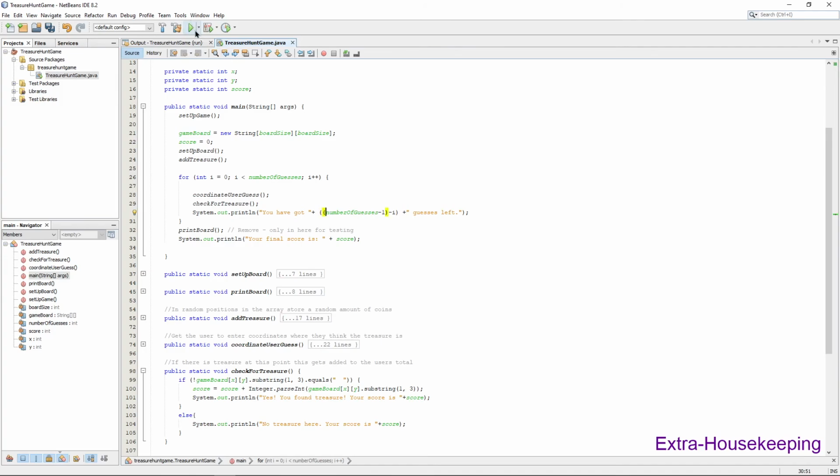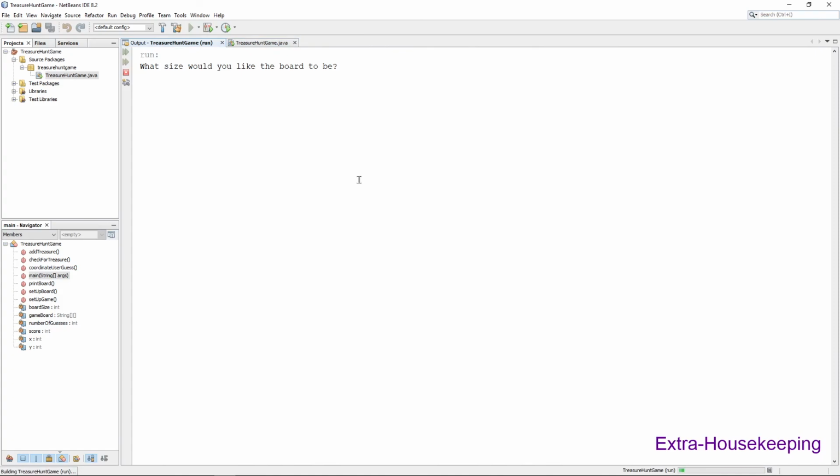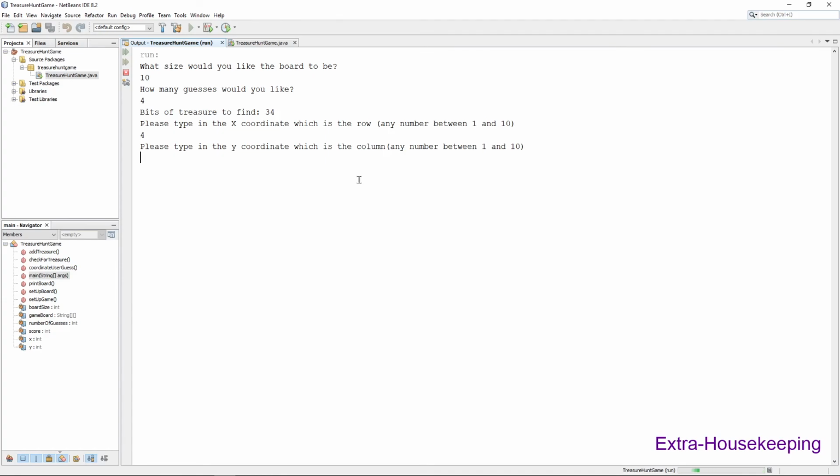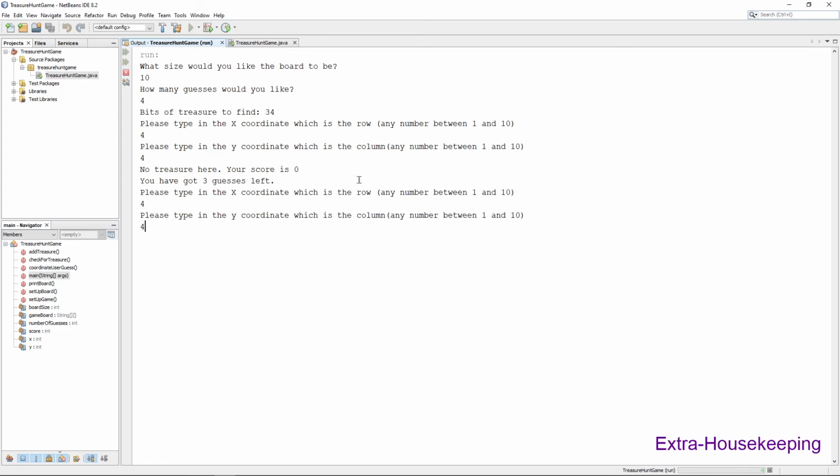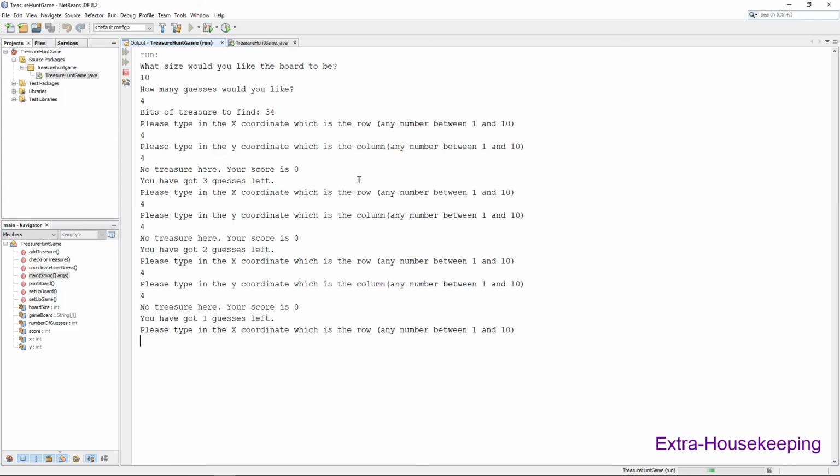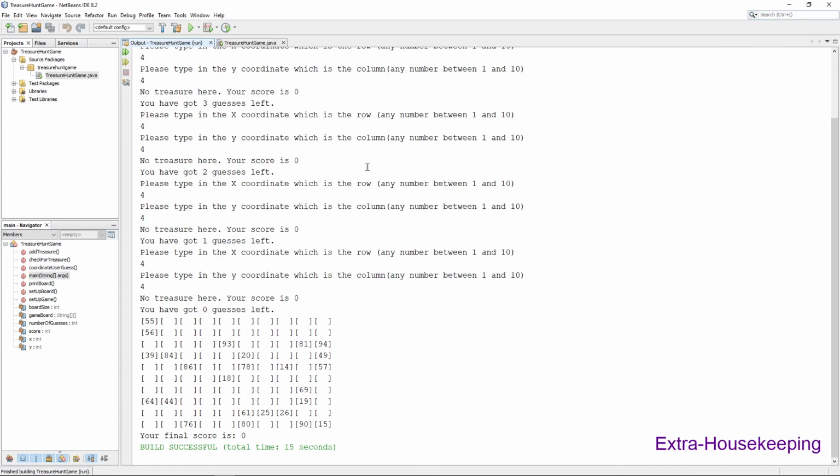Alright, let's just double check ourselves. What size would you like it to be? How many guesses would you like? 4. I'm going to go with 1. Oh, apparently I'm going to go with 4 instead. Alright, so you've got 3 guesses left. 2 guesses left. 1 guess left. Job done. That's much better.